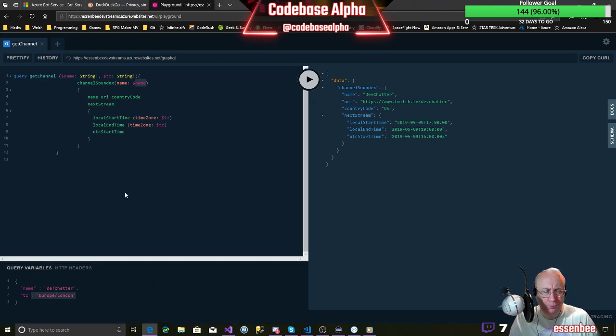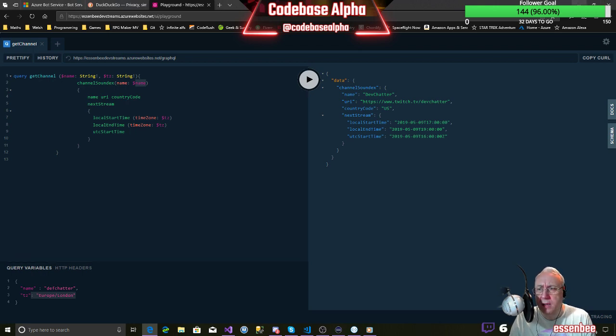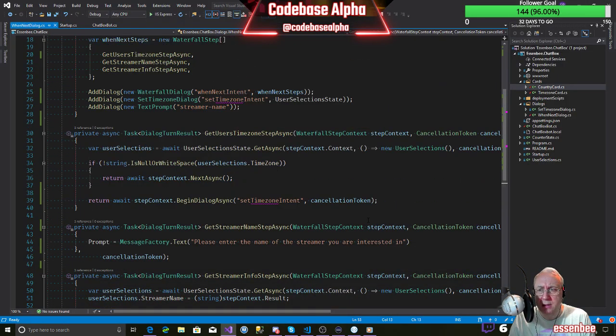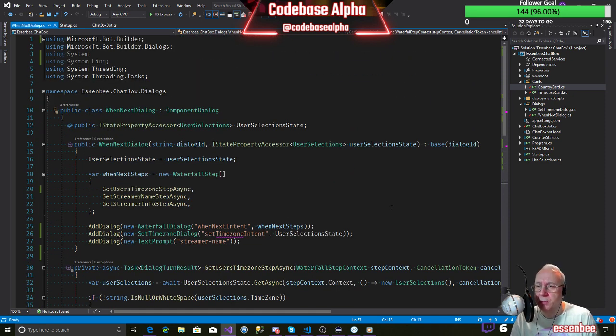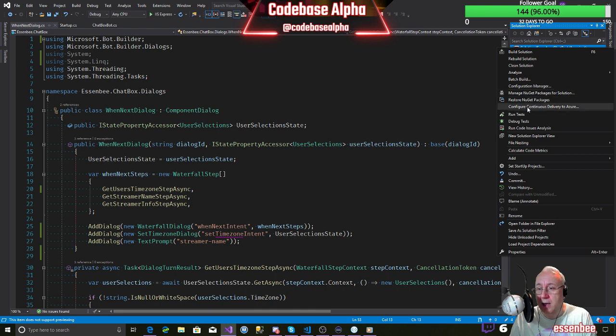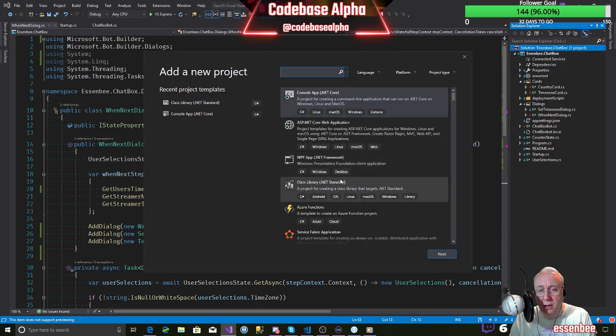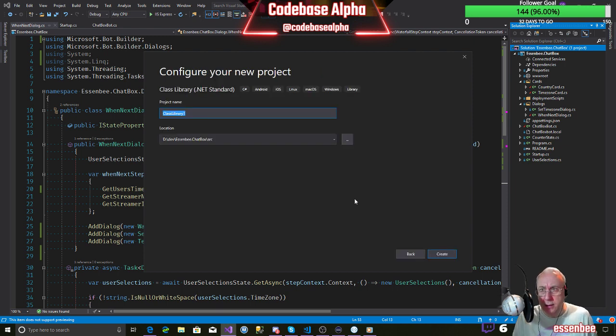Okay, so here we have a playground we can use to define our queries. So let's return to our bot, and what we're going to need to do is set up some models for the data that's going to come back from GraphQL, and we're going to set up a GraphQL client. Now we've done this before on stream, so I'm going to keep this quite quick. We're going to add a new project. This is going to be a .NET Standard class library, and we're going to call it snb.chatbox.core. Create that.